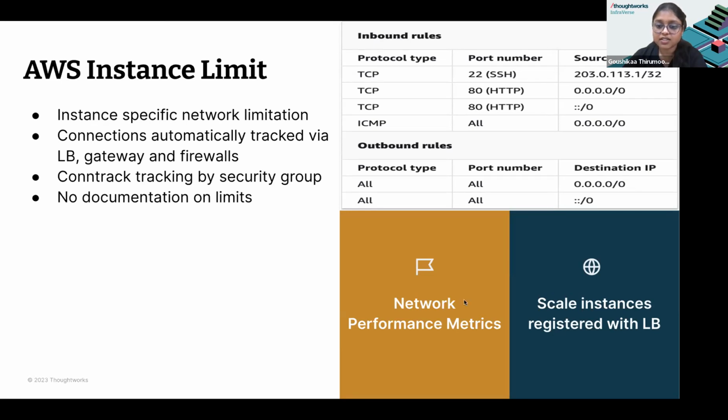Another option is to monitor these kinds of issues. AWS provides a network performance metric. We were not aware of it when we were doing our simulation, but later we came to know about it. We can monitor it, and whenever it reaches the maximum, we can know the limit for that instance, and we can use a newer instance type or understand the limitation of that instance.